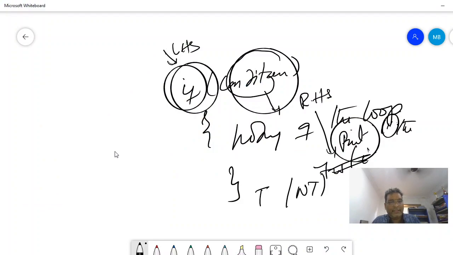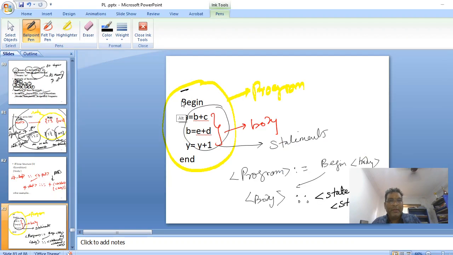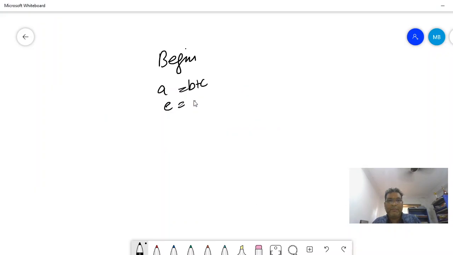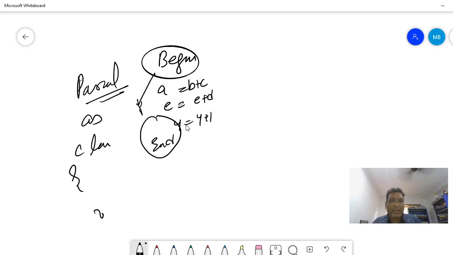Let's take an example. Begin, a is equal to b plus c, e is equal to d plus e, and y is equal to y plus 1. This is basically written in Pascal language, same as C language, where you have open and close flower brackets. This is like C language.